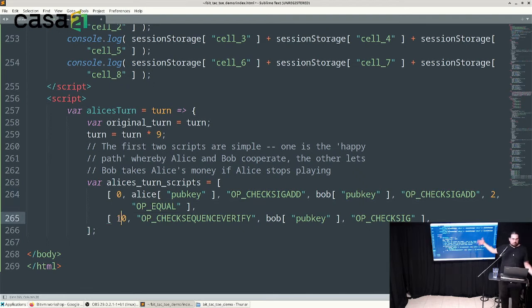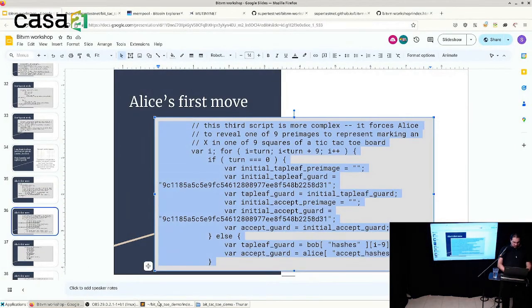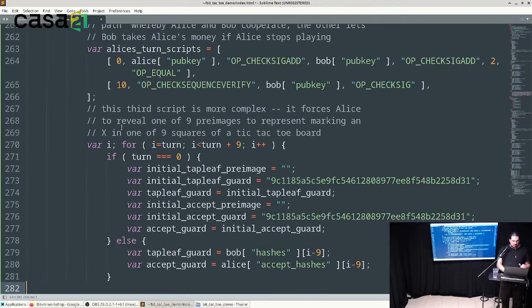If it's Alice's turn and she abandons the game, she's like, I'm not playing anymore. After 10 blocks, Bob can just take the money. So that's what those two scripts do. They're a little bit similar to the ones we did before, except there's no hash lock here. The next one is the one that has the hash lock, or the tap leaf guard in it.